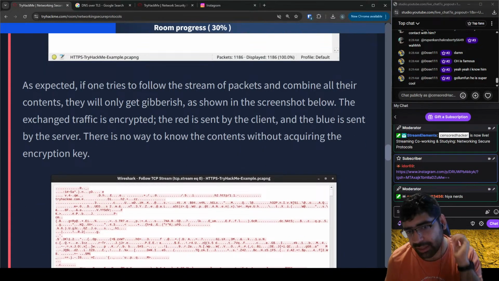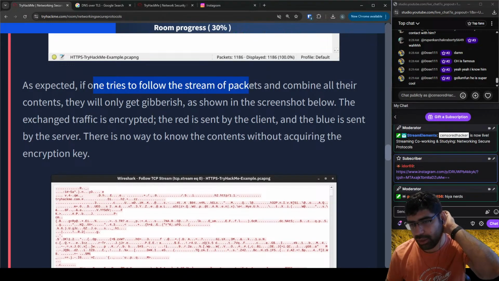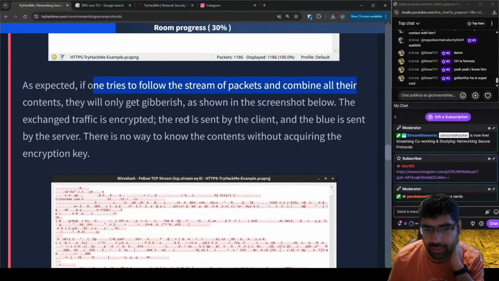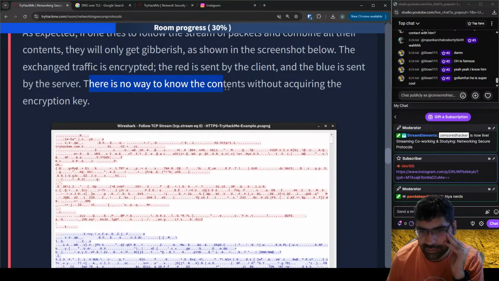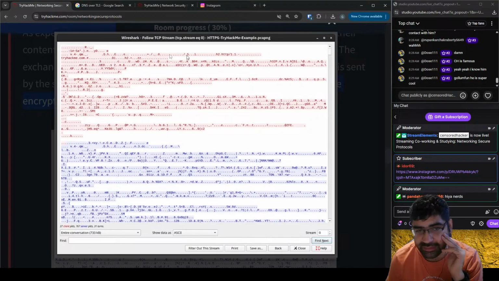As expected, if one tries to follow the stream of packets and combine all their content, they will only get gibberish. As shown in the screenshot below, the exchange traffic is encrypted. The red is sent by the client and the blue is sent by the server. There is no way for you to know the contents without acquiring the encryption key. So this is the same communication, right? But as you can see, it's all encrypted.